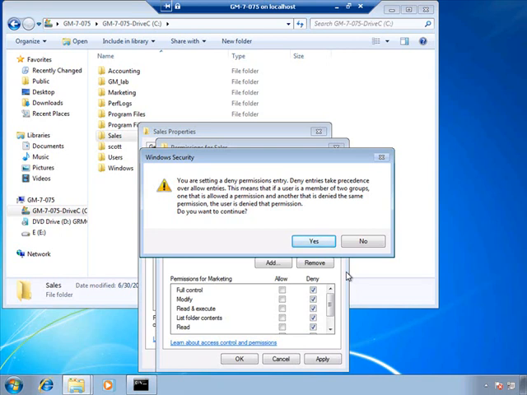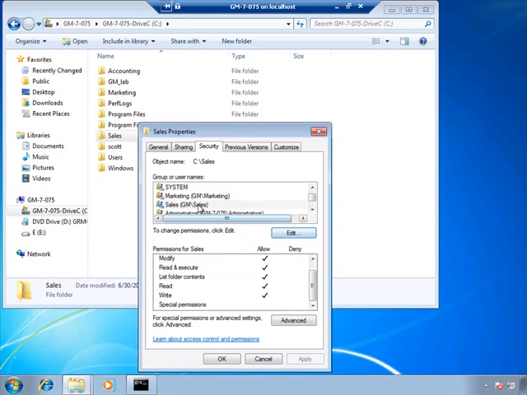So let's say we had a user that was a member of both the sales and marketing groups here. The fact that we've denied this permission is going to mean that that user does not have access to the sales folder. And that's an incredibly important thing to understand when it comes to NTFS permissions. Deny always trumps allow. So keep that in mind. And when we click yes, we're going to see that sales has allow, marketing is denied.